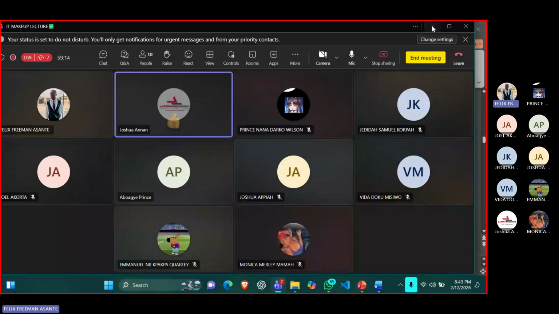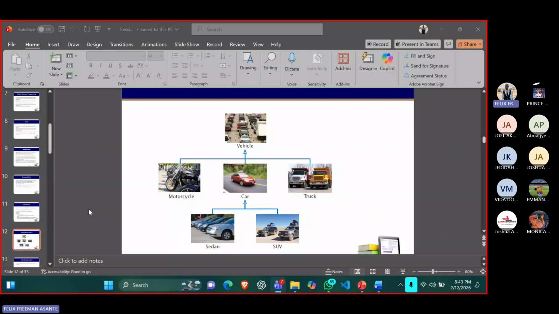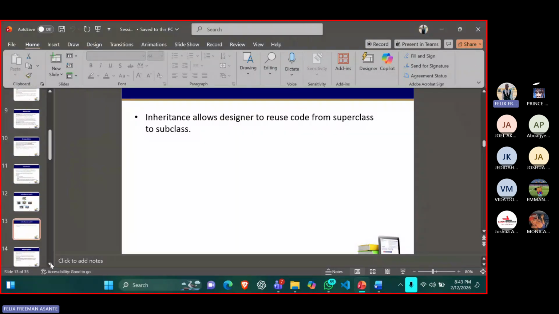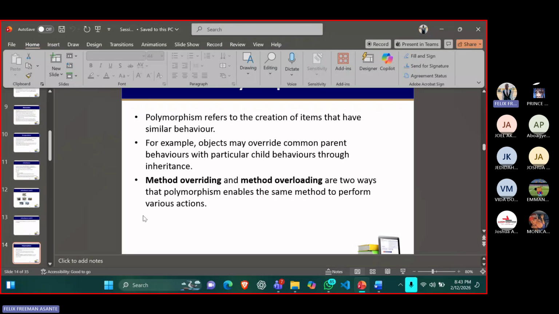Let's continue. Today my main topic is polymorphism. Now polymorphism refers to the creation of items that have similar behavior. Let me put it in other words so that a basic understanding can be achieved. When I say polymorphism, I made some simple notes here to refer to.